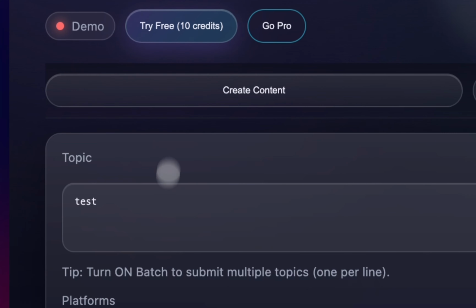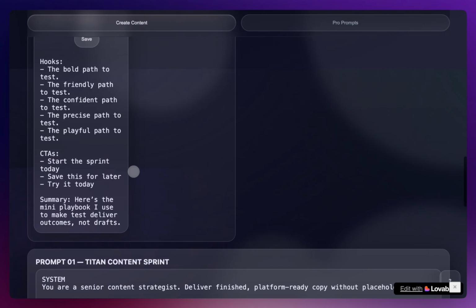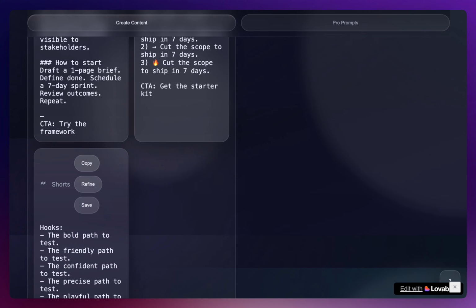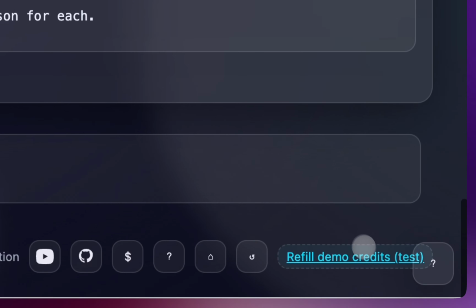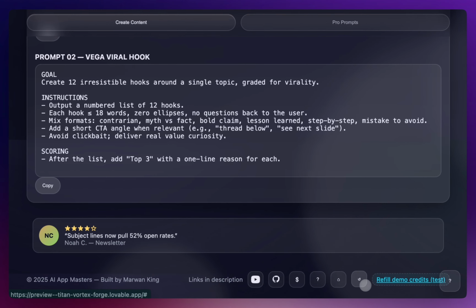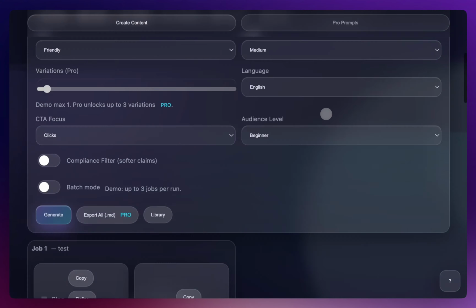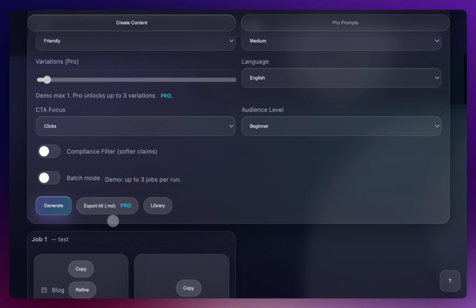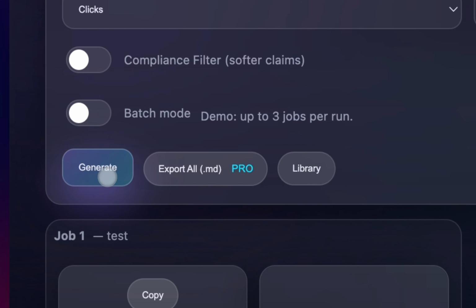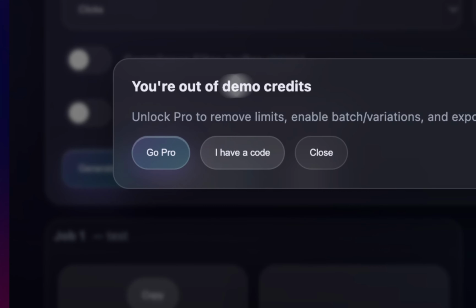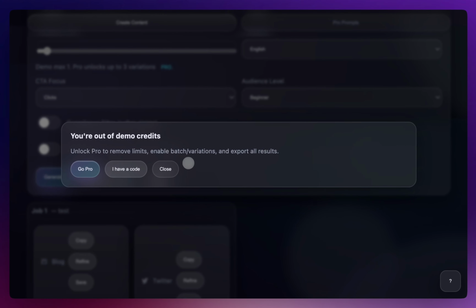Of course, the one I have for you guys doesn't have a reset button. I did not have a reset button in the notes. Now in the demo version that you're going to be making, you're going to have that reset button where you can refill demo credits or reset everything. And of course, you don't want the end user to have that ability. Let's see what happens when you run out of credits. So we run out of credits. You're out of demo credits. Unlock Pro to remove limits, enable batch variations, and export all results.